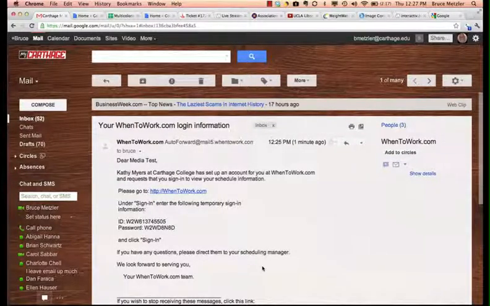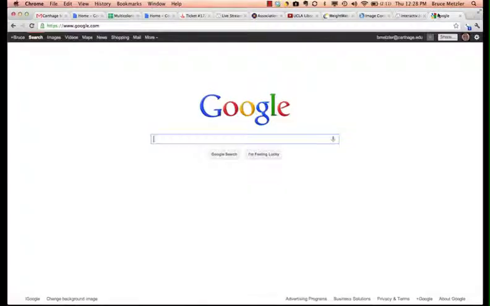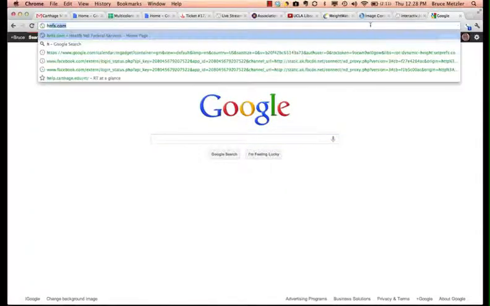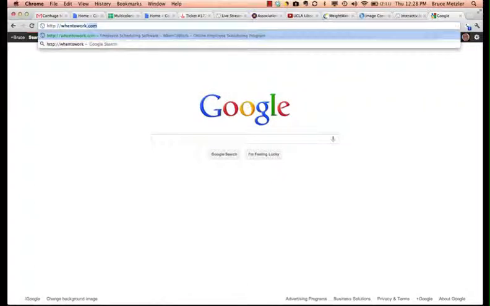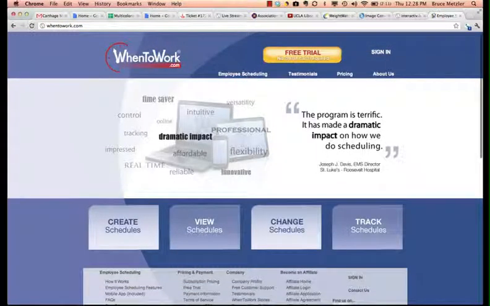When your supervisor first enters your name into When to Work, you'll receive an email with a temporary username and password. For your initial login, you go to http://whentowork.com. Then click on Sign in the upper right corner.